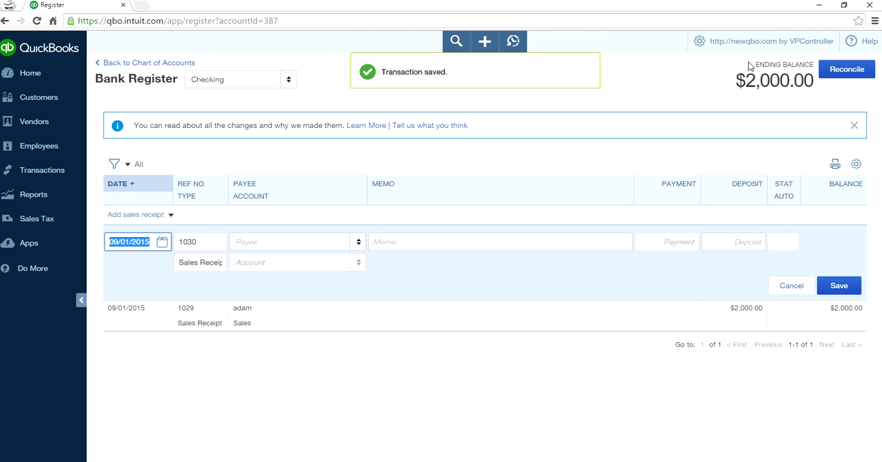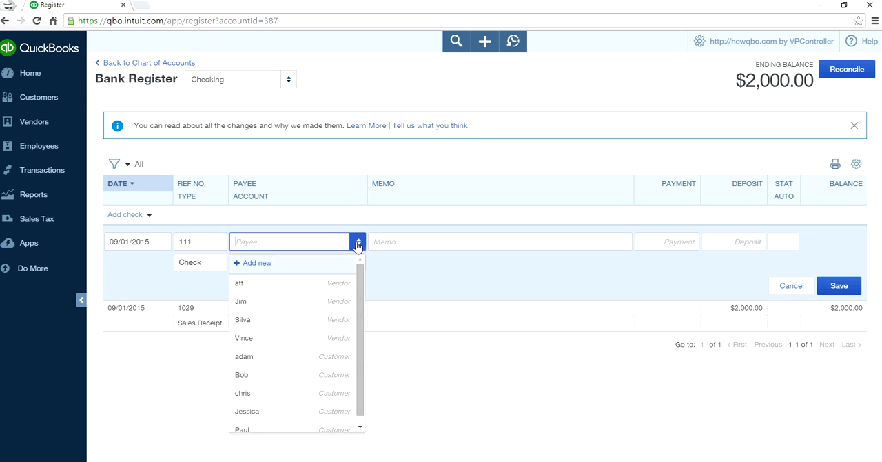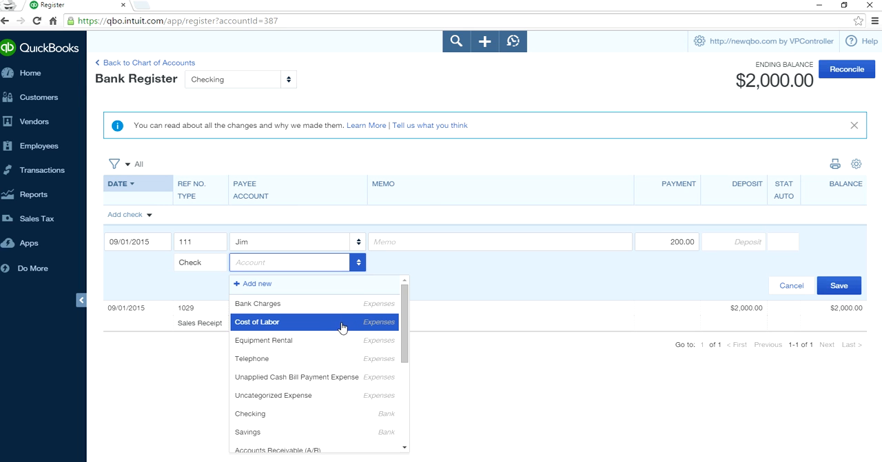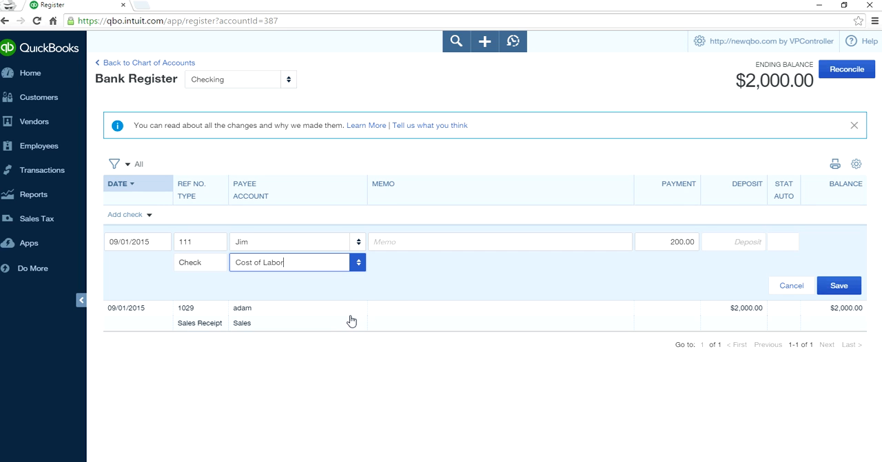Okay, as you can see here, ending balance used to be 0, now it's $2,000. That's your income. Okay, let's write some check. So 110 is your check number. If it's different, 111, you can just change it in here. And pay is your vendor, your supplier. Let's say you wrote a check to Jim. Jim did some work. Let's say it's $200, and let's say it's the cost of labor, whatever expense category fits for Jim. So cost of labor right here, and save it.